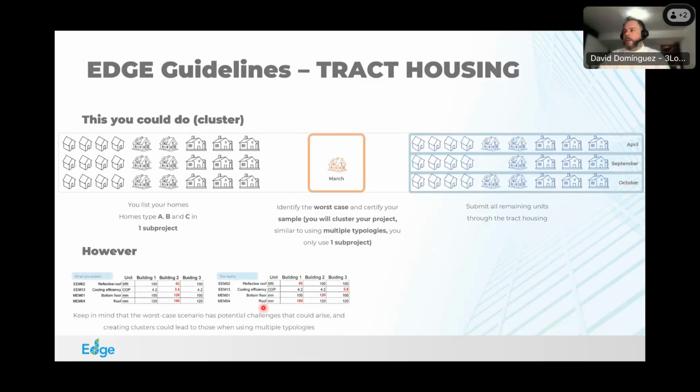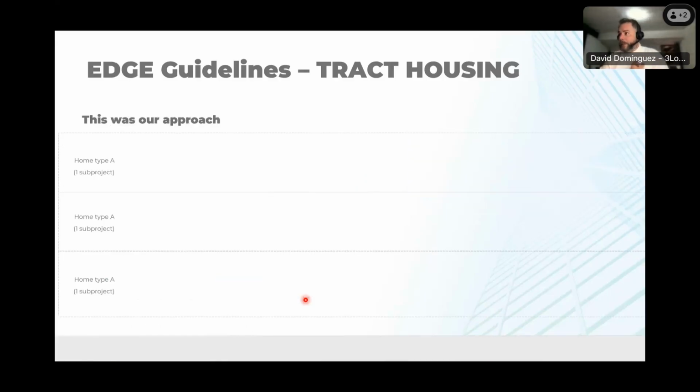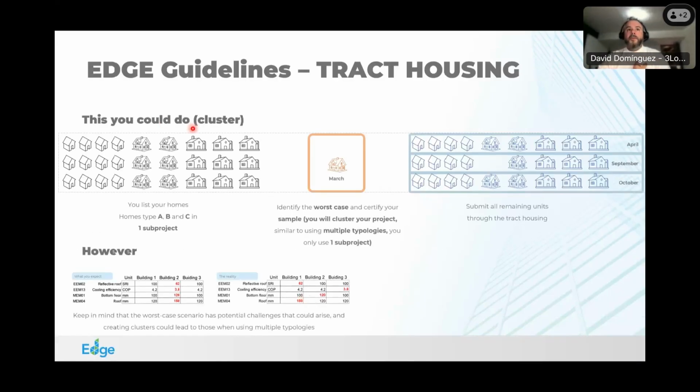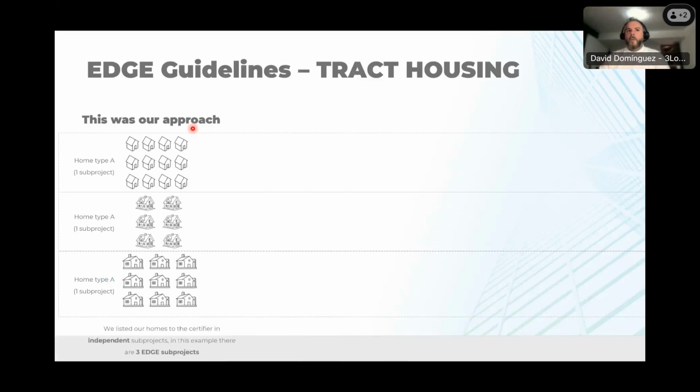However, remember the issue that I explained with sample to identify the worst case condition. If it is complicated in portfolio, it's even more complicated to do it with multiple typologies. Having that said, avoid at all costs using multiple typologies when applying the tract housing for residential projects. This is what we did. In the same case, with 3 different units, each of the units had an independent project.